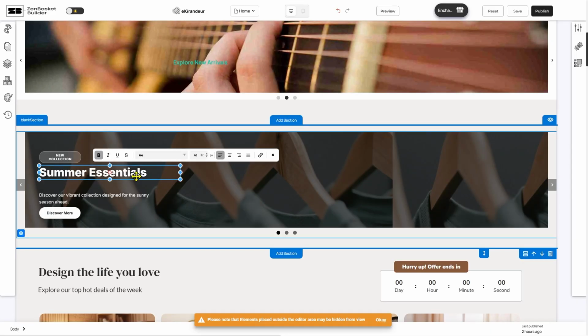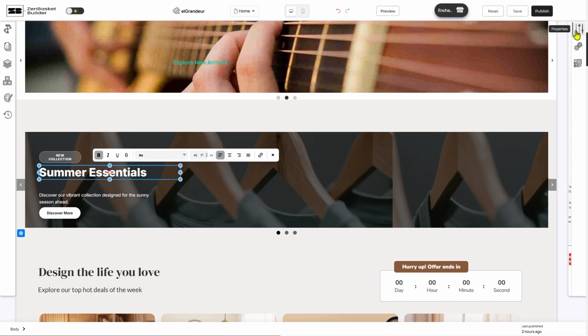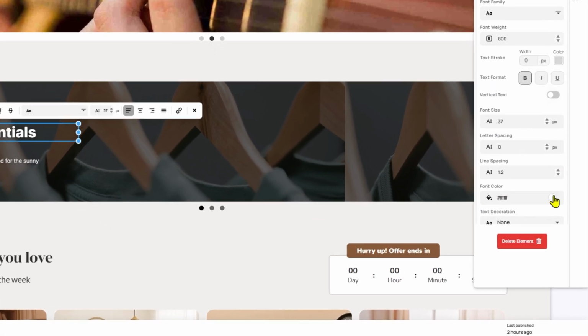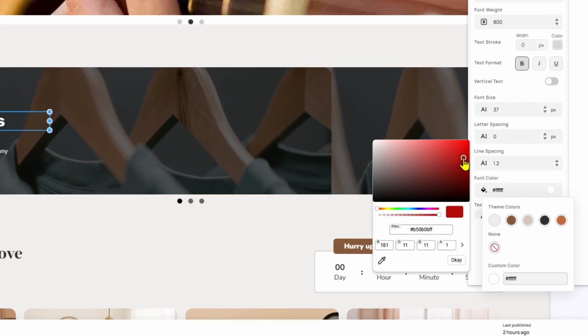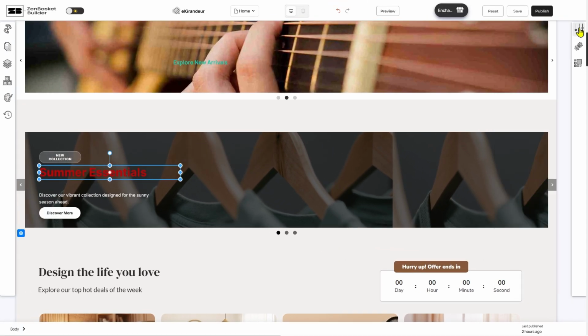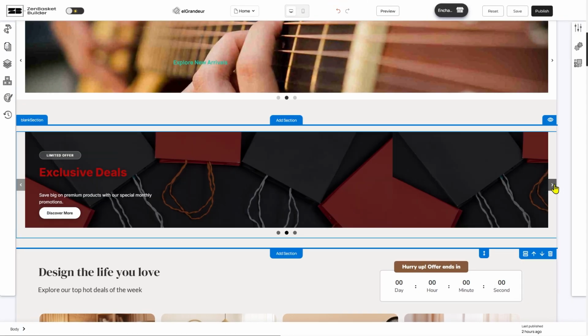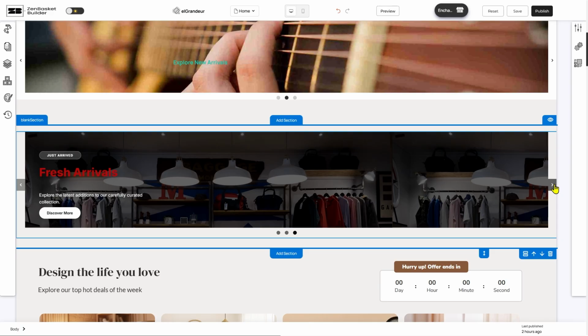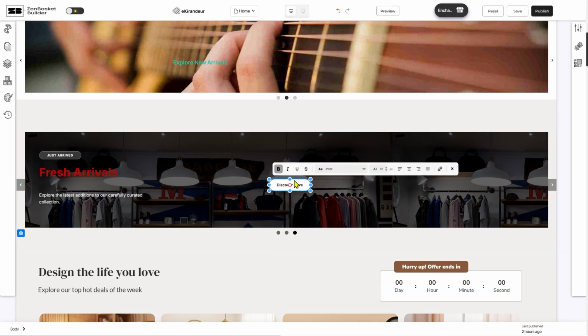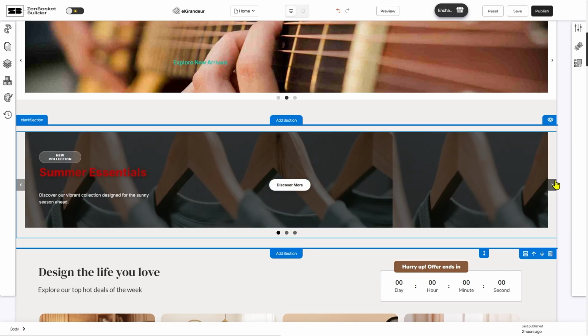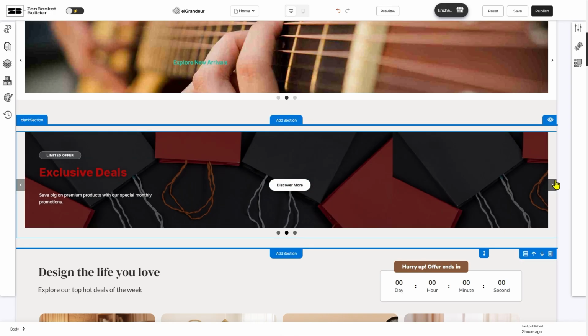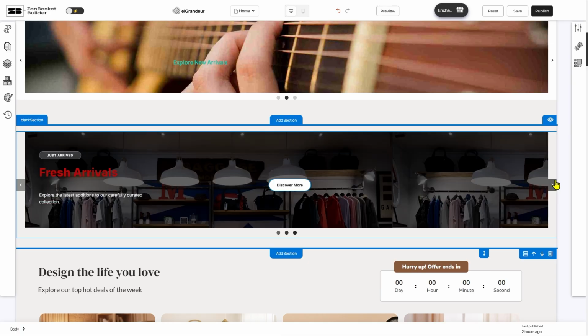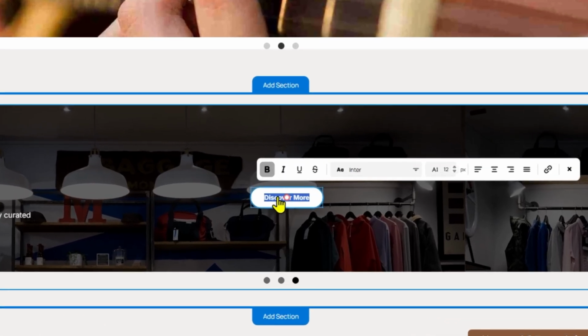Select the heading, go to the right side Properties panel, and under Typography, change the font color. Now click the right arrow button. You will see that the heading color on each card has been changed. Next, change the position of the button on any card. Again, click the arrow button, and you will see that the button position on each card has been updated to the new position. Now change the content inside the button on the current card.